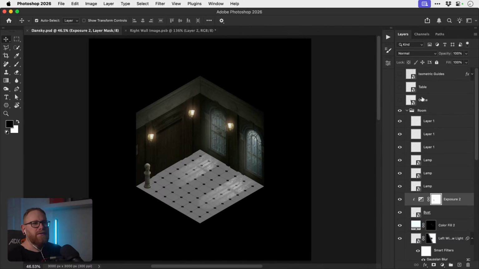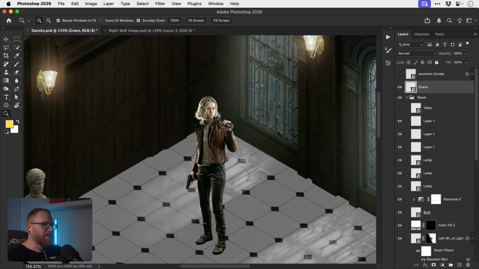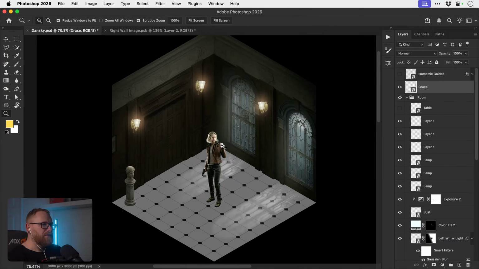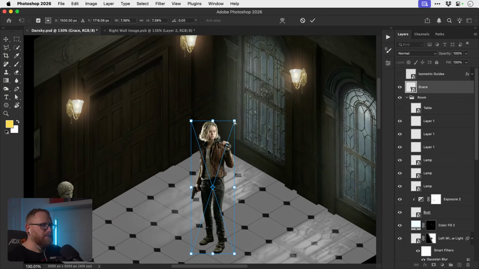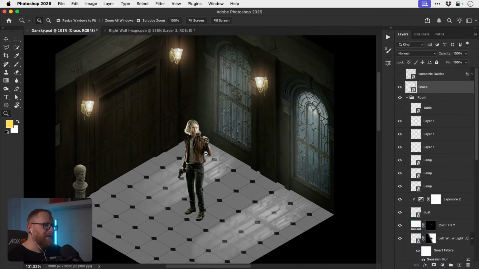And we've not even done Grace yet as well. She's going to need some lighting. Her hair is already illuminated here, which is quite nice. Now, do we have to distort her? Or is it going to look weird? Maybe we can get away with a little bit.